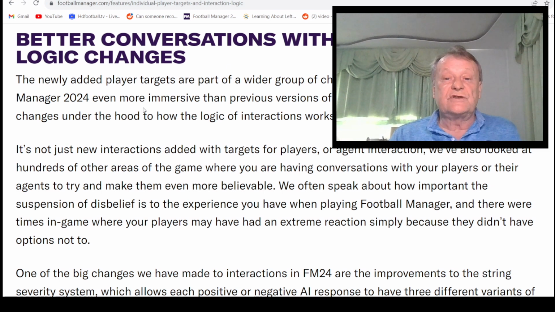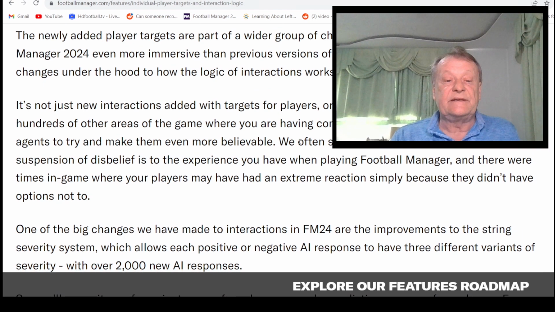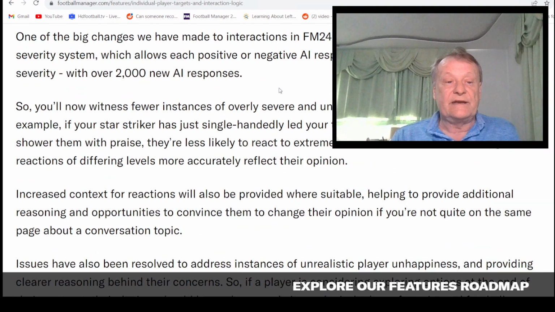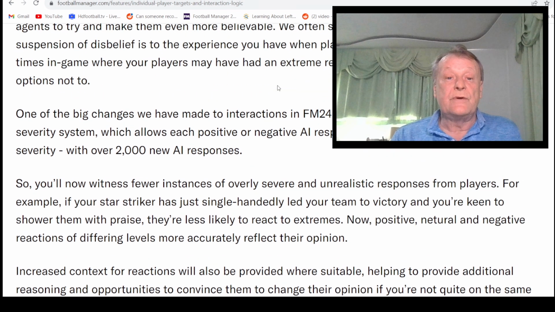There are also changes to general interaction with players, agents, team meetings, etc. I'm not going to go through what the changes are, but they have said that they have now added 2,000 new AI responses, and these cover all sorts of different interactions that you have within the game.